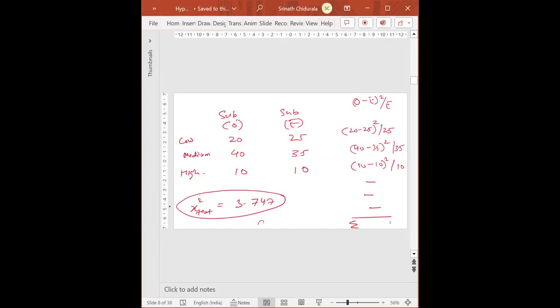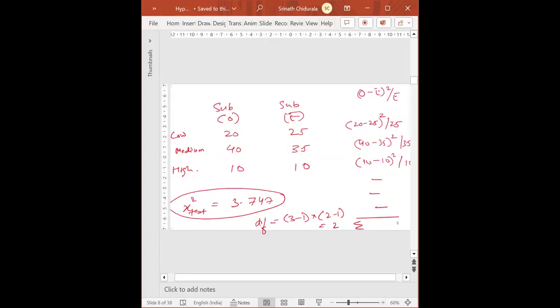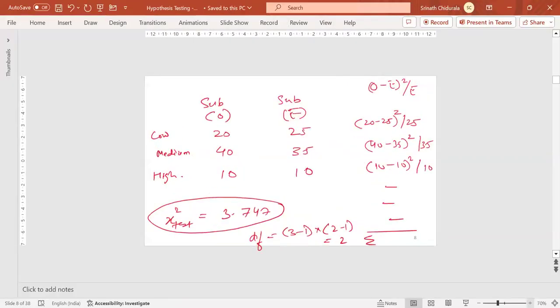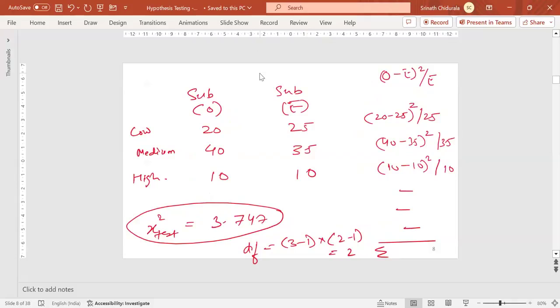And now degrees of freedom. Degrees of freedom would be the row count minus 1 times the column count minus 1. So it would be 3 minus 1 into 2 minus 1, which is equal to 2. Are you following, everyone? Yes. Okay, so degrees of freedom is this.